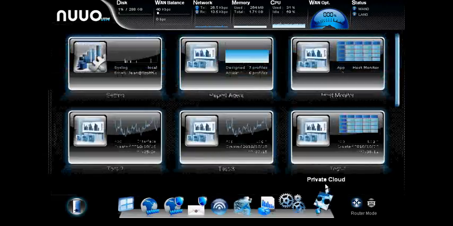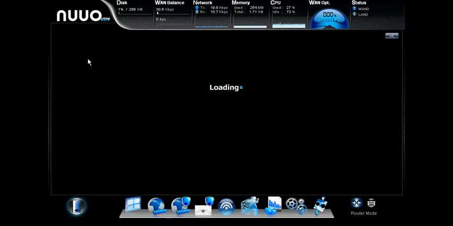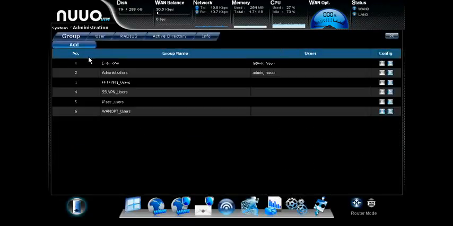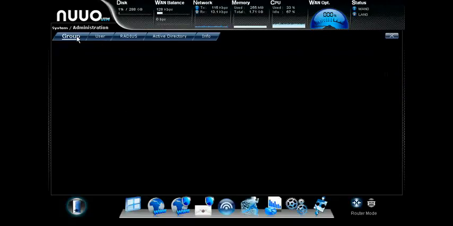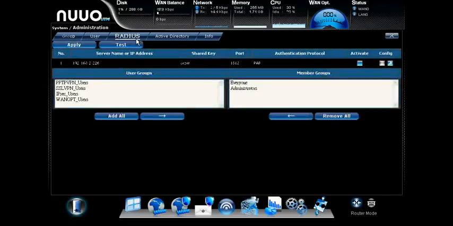The next one is system. In system, we have 5 modules here. The first one is administration. You can manage your user and user groups here, and you can set the radius server. This will synchronize with the Active Directory server.